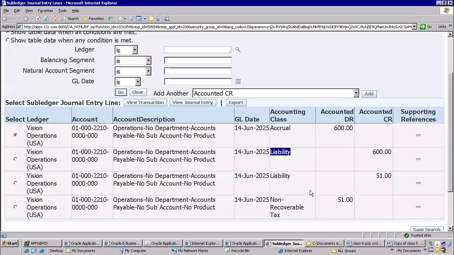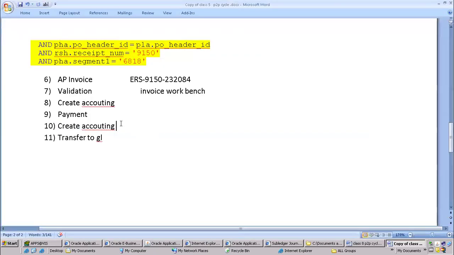So you can see here is liability account. That is a credit account. It is CR, which means credit. So only you should know the names here. What is debit and credit? These are all called accounting entries. So after doing a create accounting, then we can see accounting entries.